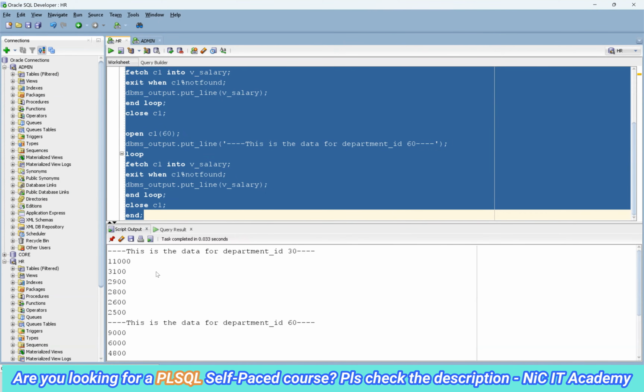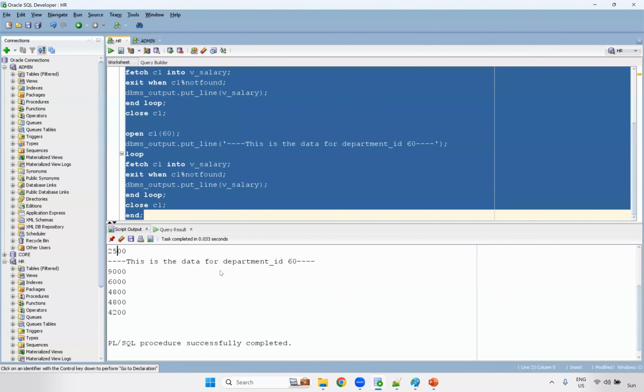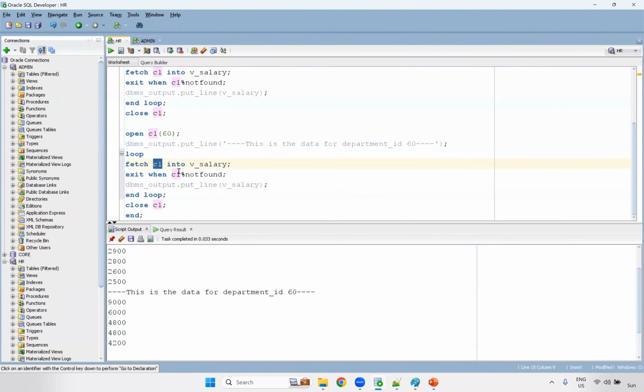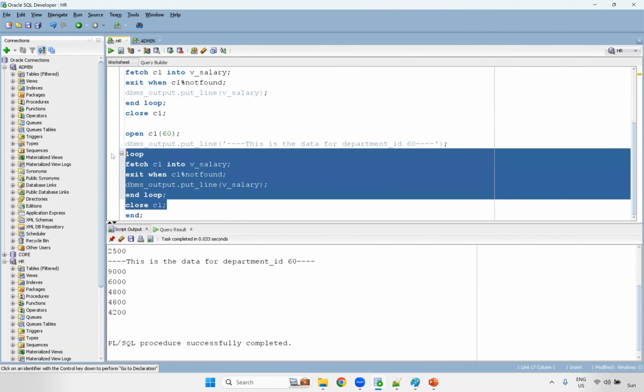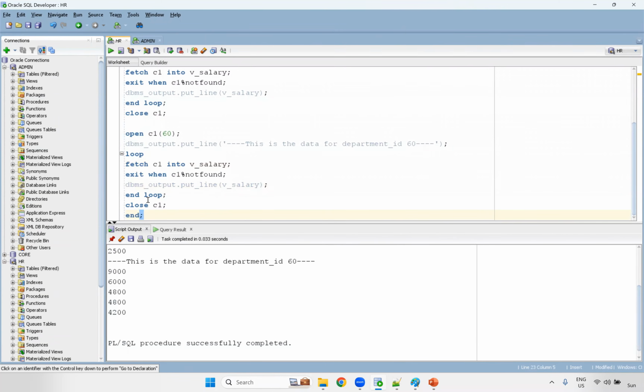If you see this, this is the data for department number 30: 1, 2, 3, 4, 5, 6, six records we have. And for department number 60, we are getting 1, 2, 3, 4, 5, five records. Here you can put C1%ROWCOUNT. Why? Because we have opened and closed it, so you can put the total number of records in department 60. If I want to go for one more department, you can copy this and paste it one more time. You can reuse the same code.